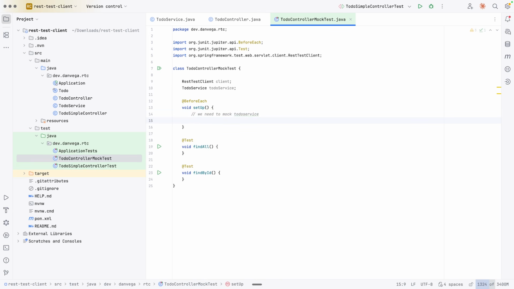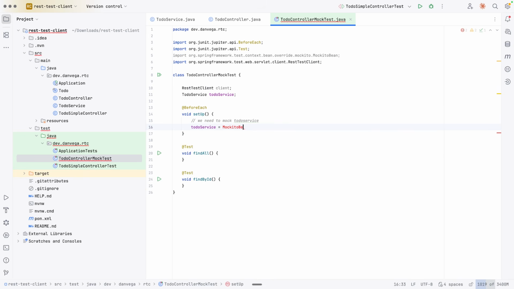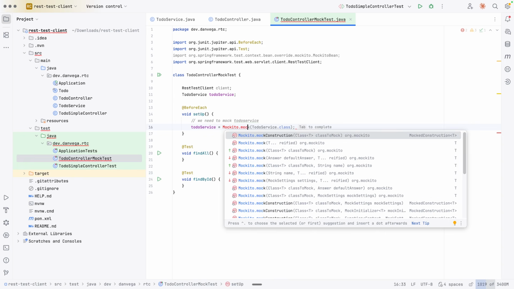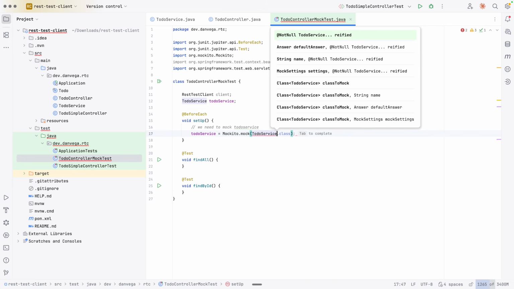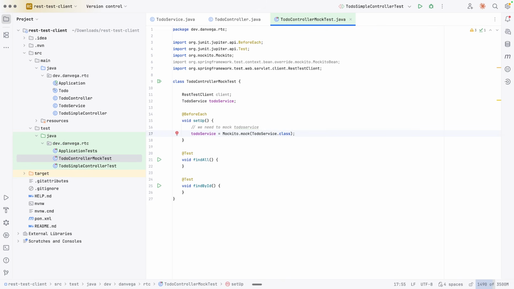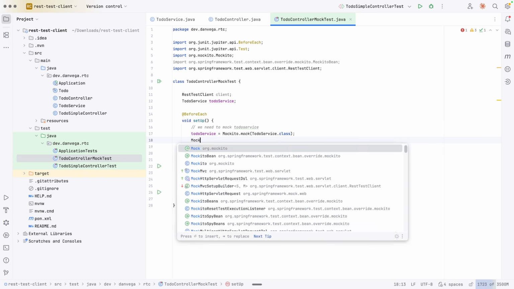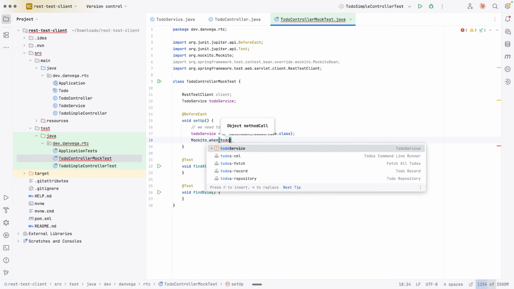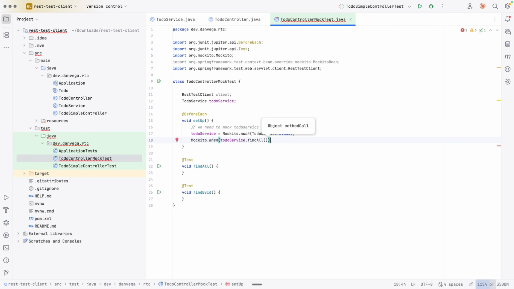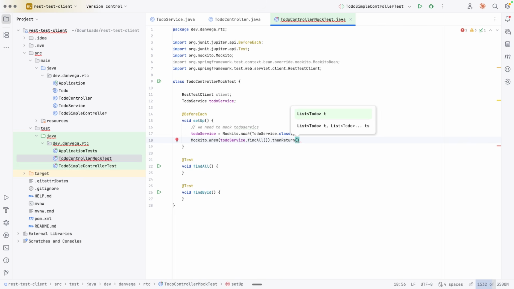So how are we going to do that? We're going to say to-do service is equal to, and we can use Mockito. No, not Mockito there. Mockito.mock, and we can mock that class. So the to-do service.class, that is the one we are mocking. So when we mock that, Mockito.when. All right, so when we call to-do service.findAll, what we want to do is then return a list of those.